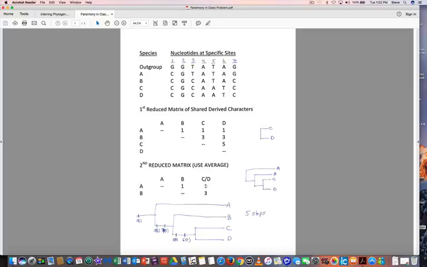The C, D, and A is basically the average of these 2. C and A, how many do C and A have in common? They have 1. D and A have, up in the original, have 1 in common. So you take 2 divided by 2. So they share 1 character state in common. Okay. Kind of the average.